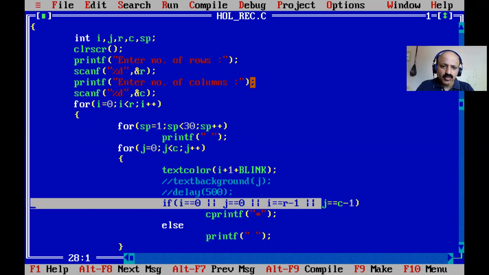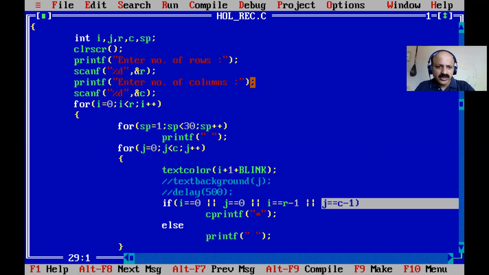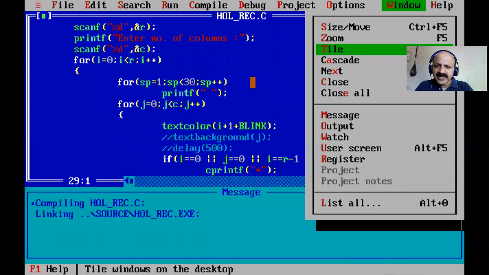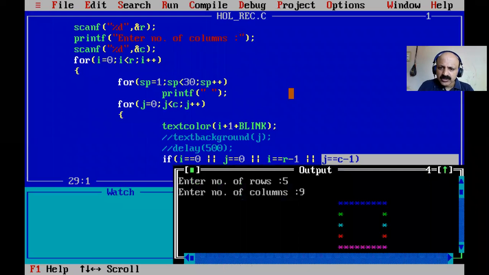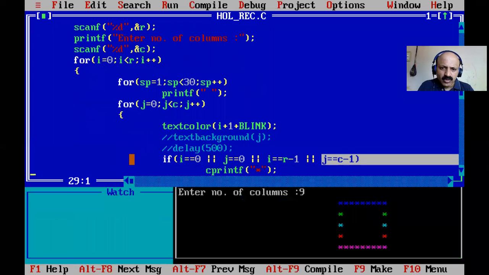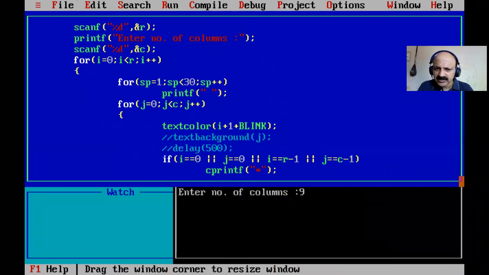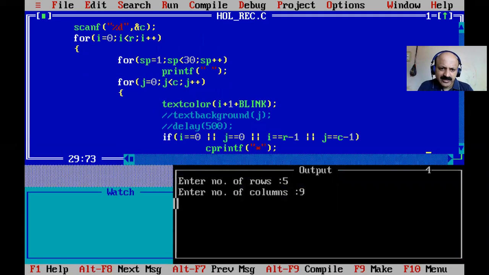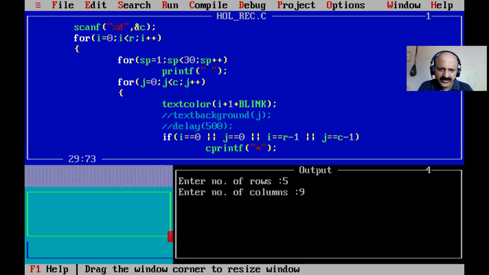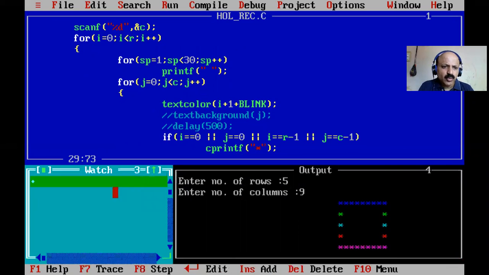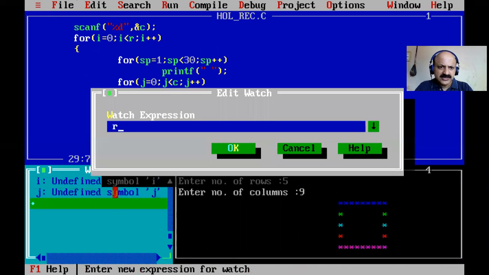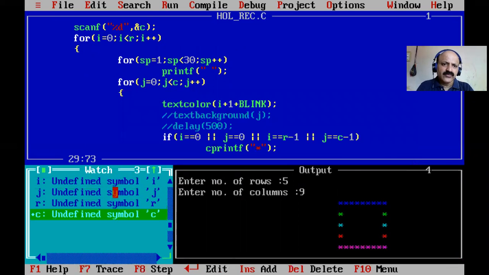So yes, we can take the watch window and then we can understand. I press Alt+W and take the watch here, and then we can also take the output window. So our hollow rectangle is blinking and coloring that is printed. Yes, here, and then we can take the watch window, small size, because there is no large number of variables, there are only 4 variables. First is i, then j, then row is r, and column is c. So only 4 variables, and sp is a page that is not required.